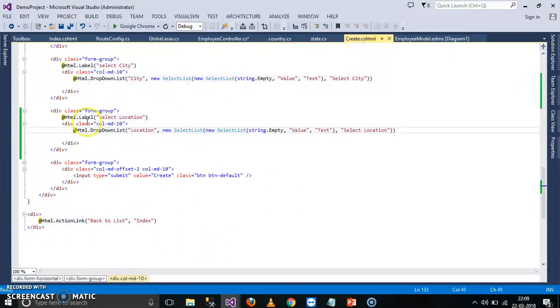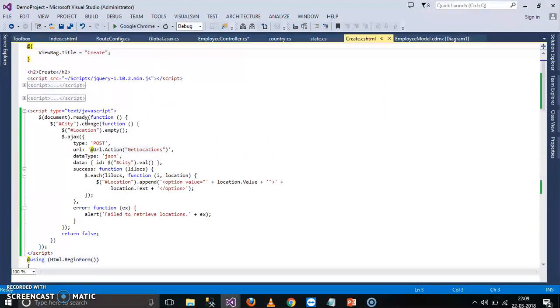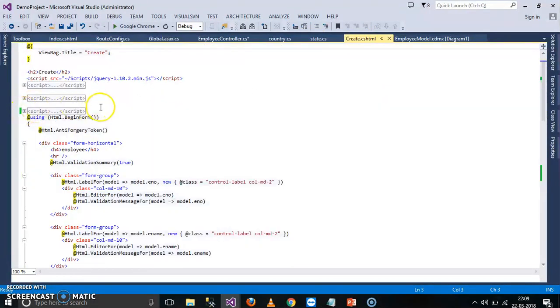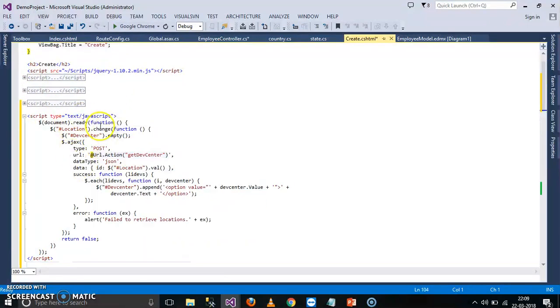So here I will go to Create.cshtml, where I already wrote the jQuery code. Here again I will declare one more script tag to call the method get development center. Same code. Again I have written the same code.